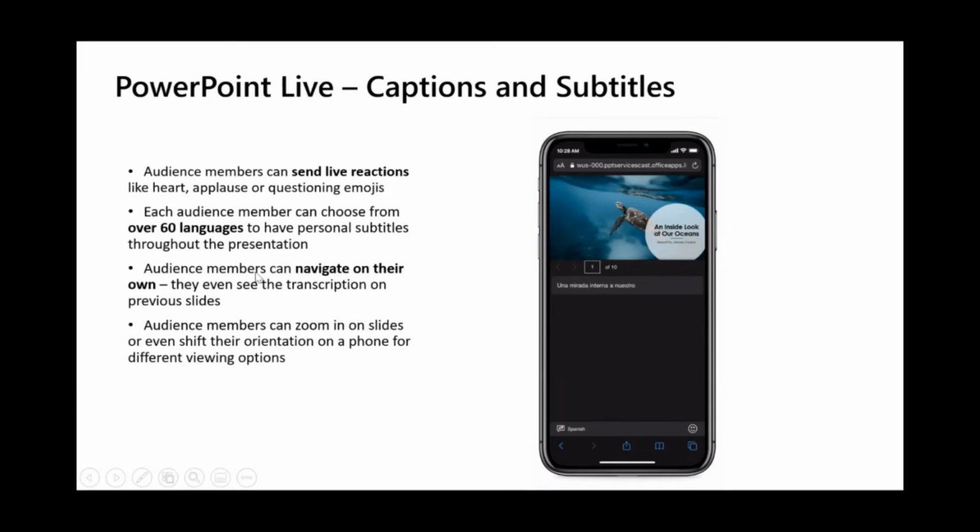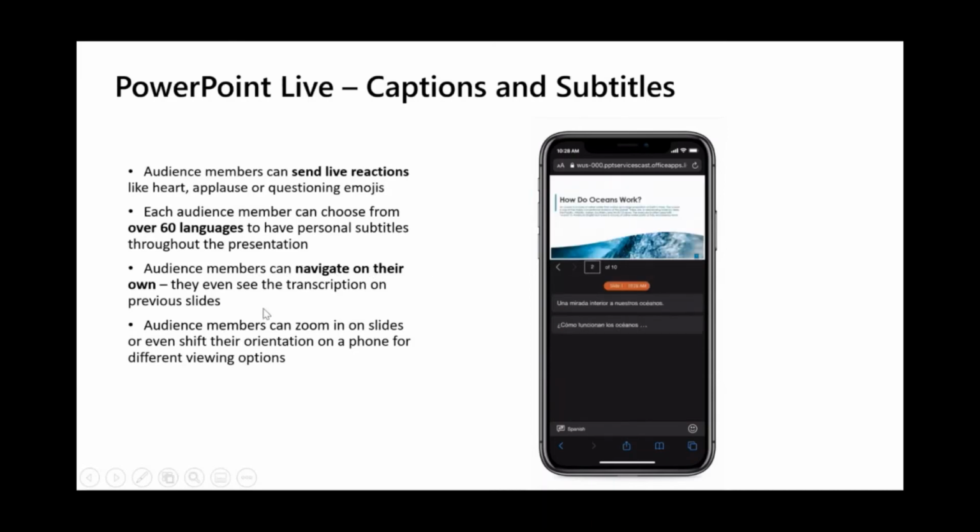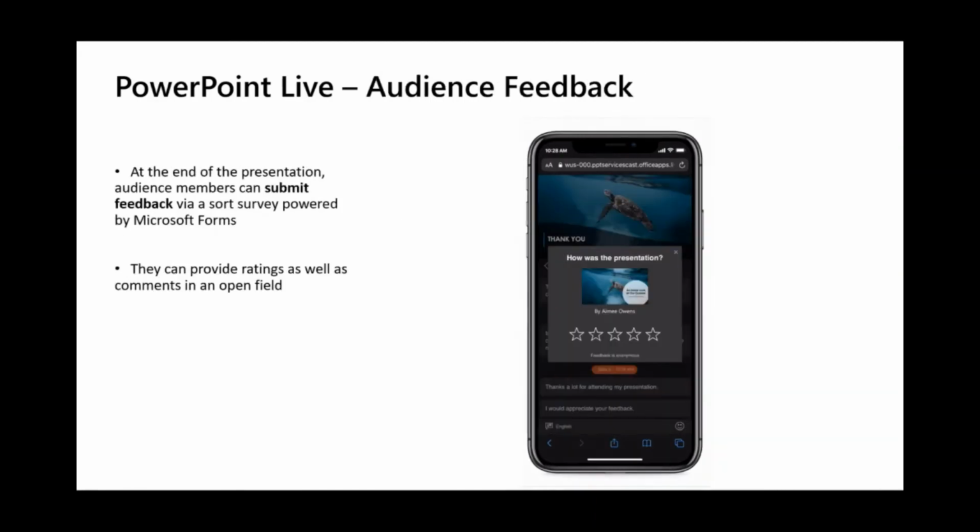They'll also be able to navigate on their own slides, and so if they need to switch to a different slide, it's broken up by slide, they'll see that translation, and also zoom in on the fly, even shift their orientation. So again, it's really nice if you're kind of in the back of the room here.